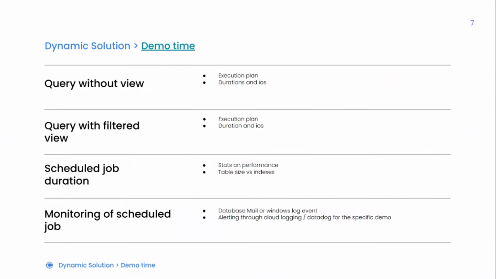So now I wanted to show you this in action. I have 14 minutes, which is nice. It's comfortable. I will present the execution plan that I notice without the view, with parameters, with the filtered view. I will show you how the jobs are scheduled, how they're built, how long the job lasts, and how you can monitor the job.